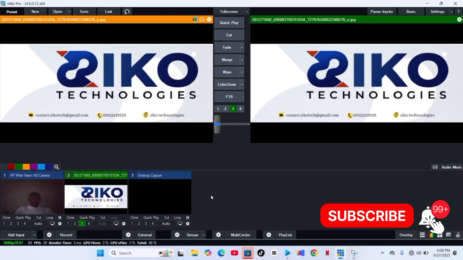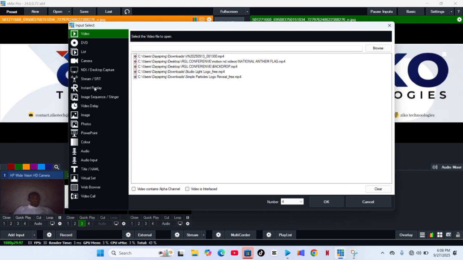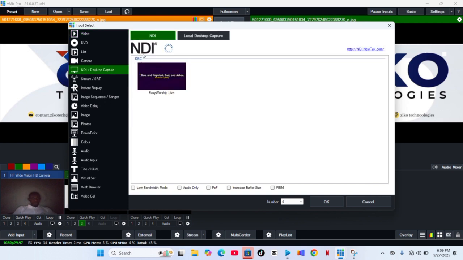Now you want to add the input of that EasyWorship, that is the Bible presentation software, into vMix. You go to Add Input in your vMix here. When you click Add Input, you click on NDI / Desktop Capture, which is this one here. You click on it, then you see NDI. Under NDI, the EasyWorship Live immediately appears because you have already turned on the NDI option in your EasyWorship. Now you click on OK here to add the input into your vMix.